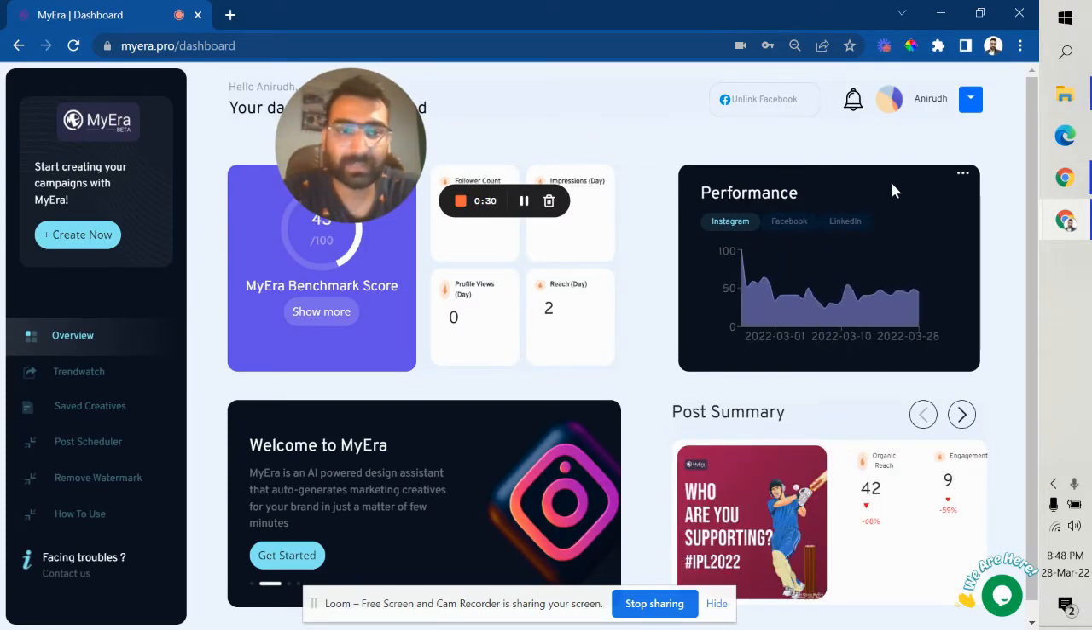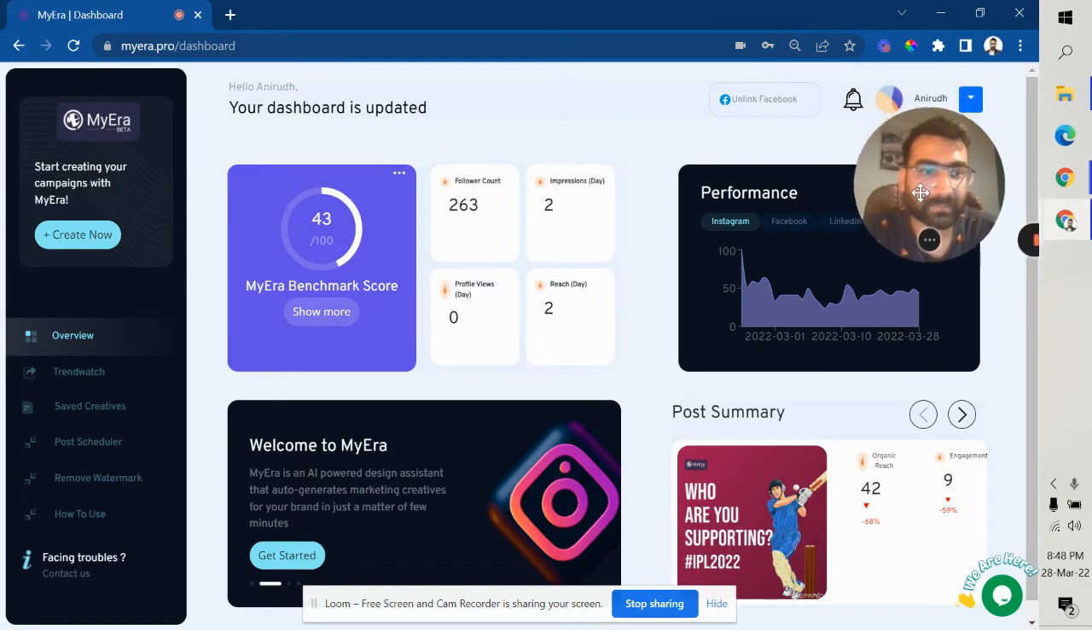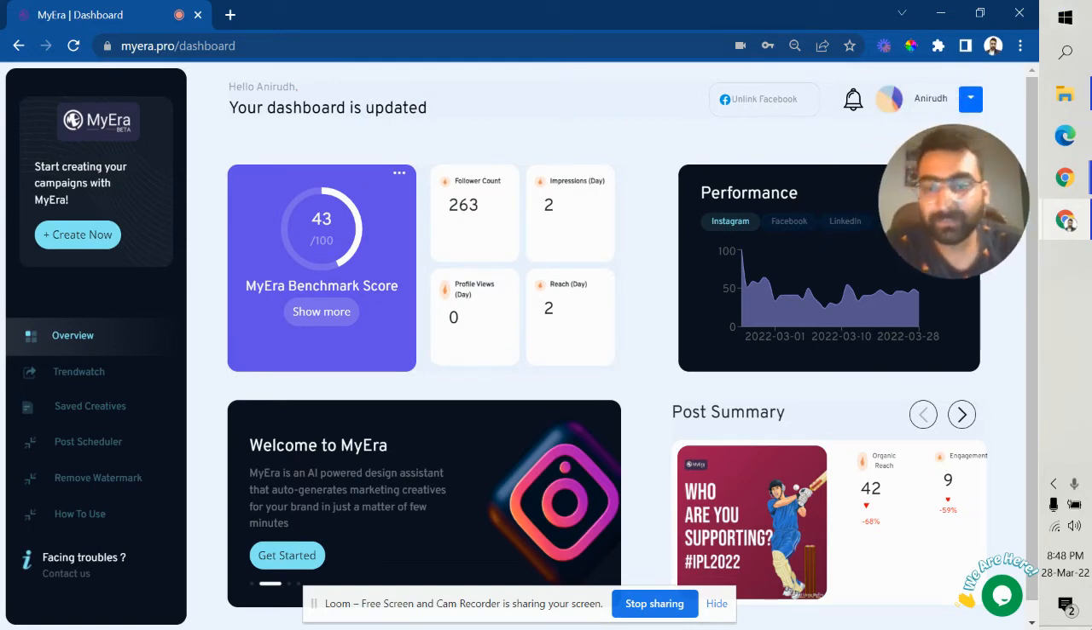Let me help you understand how this dashboard works. All right. So first of all, here we're able to see the MyEra benchmark score, which essentially is your percentile-based score and helps you understand how you've been performing relative to how other users on MyEra have been performing, basically on Instagram. All right. So for getting these data points, first of all, you're required to link your Facebook account, which should be linked to your Instagram account.